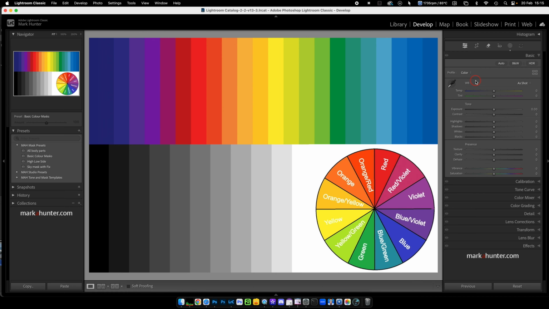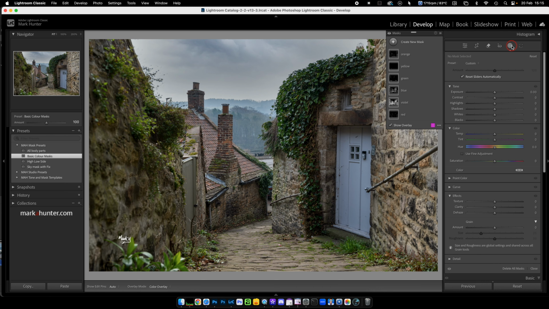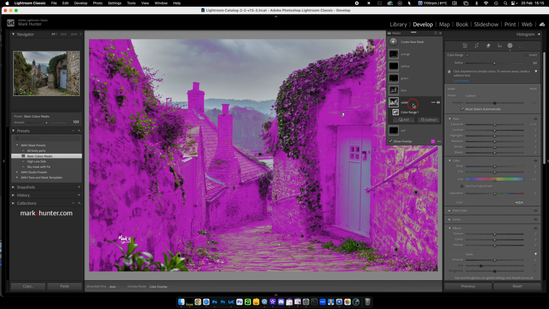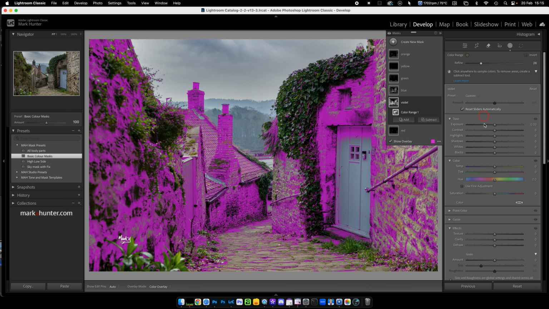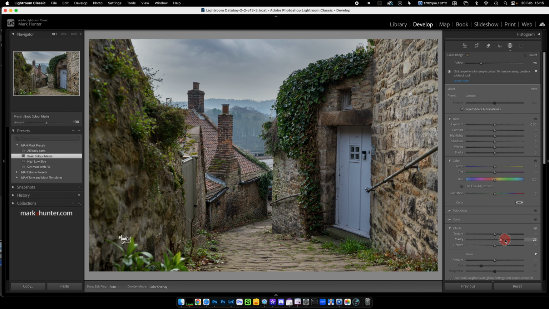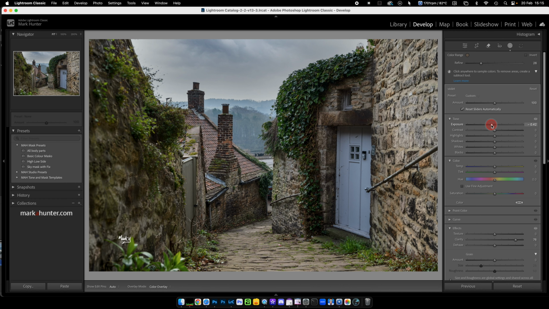Okay, let's go back to this picture. So now on this picture I can apply my basic color masks, done, and there they are there. So if I quickly want to target, say, the violet type colors in here, I can go to the violets, I can choose to refine it, and then within that I can do whatever I want to do, which is possibly add a bit of clarity, like so, bring them down a little bit, and oversaturate them too.